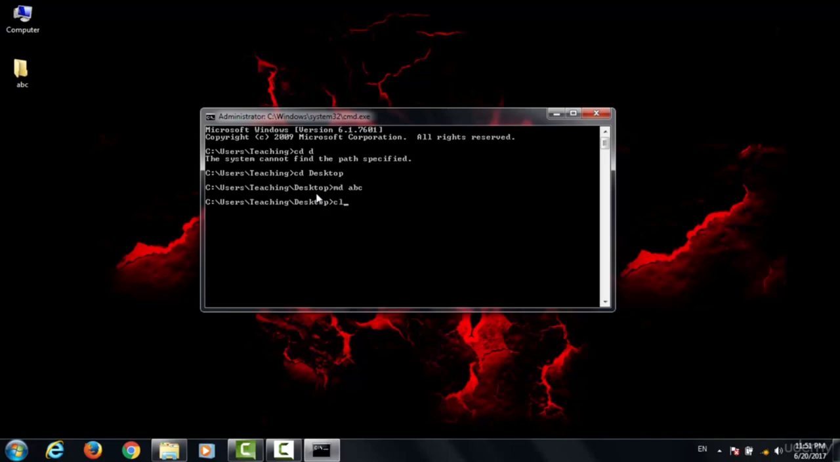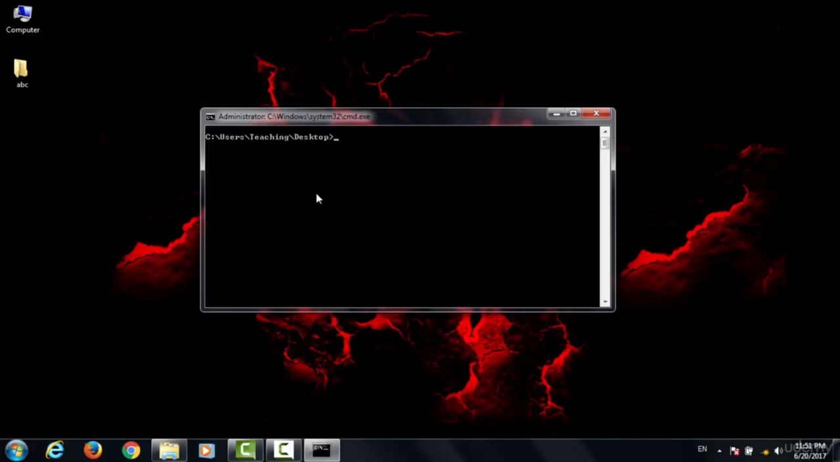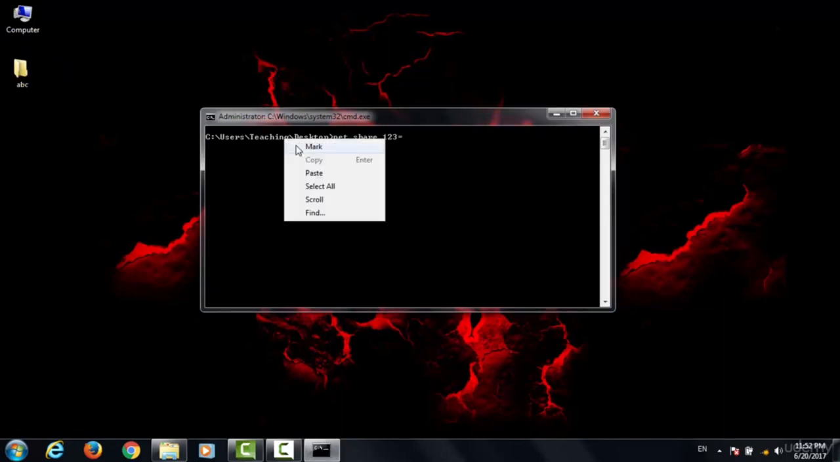To share it, you type the command net share, then we choose a name for this folder to appear on the network. For example here I will choose a name, so I type 123, then you type equal, then you type the destination of the folder that you want to share. As you see, it's here on the desktop in the C drive, so we'll mark this destination.